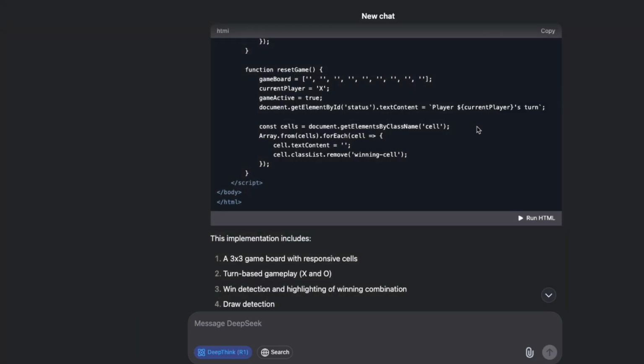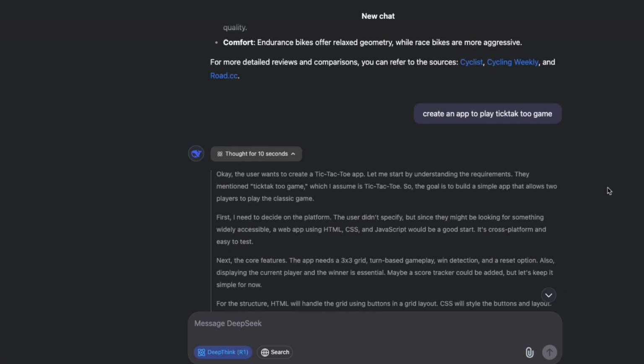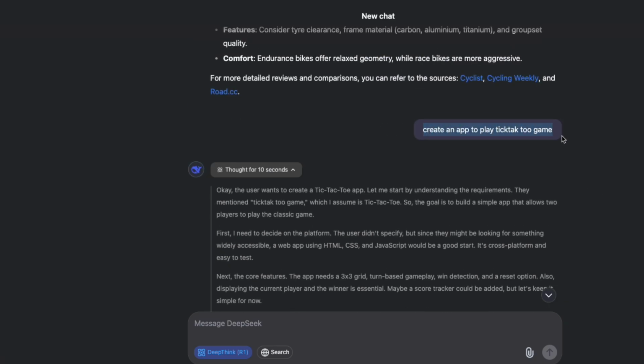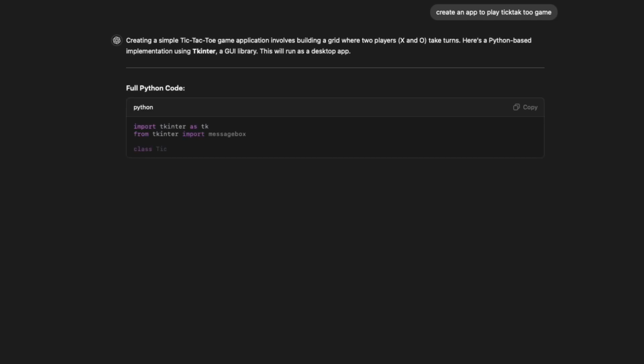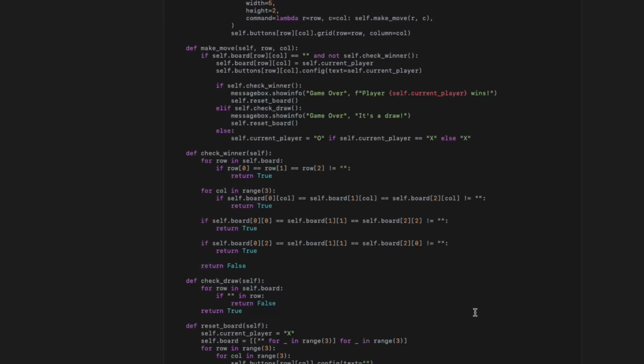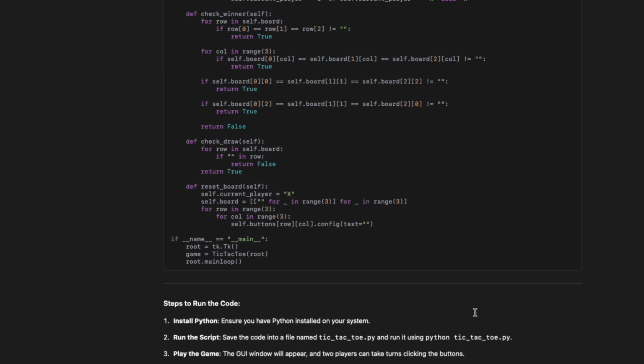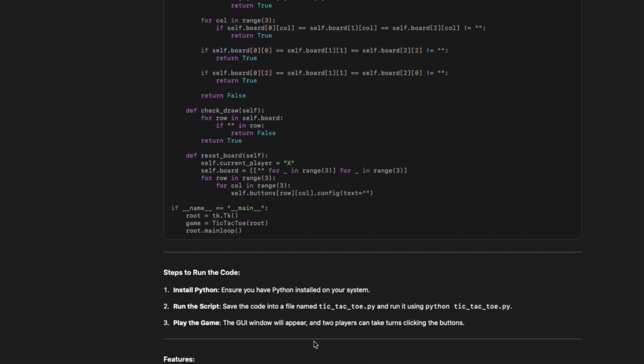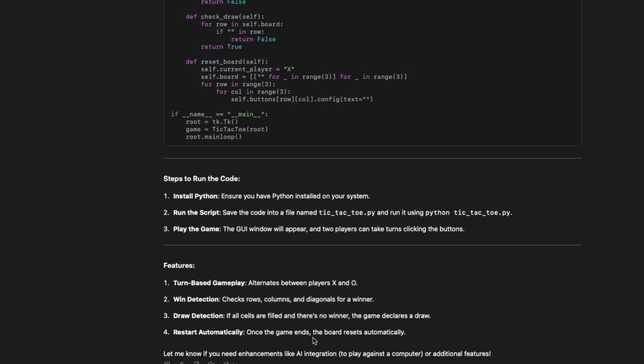I'll close this one. I will use the same prompt in ChatGPT, both free and paid version. Let's try first with the free one. I've put the prompt, create an app to play tic-tac-toe. Okay, let's see. So it is writing a Python code. Now I have to install Python, run the script and do all these things. So I have to do a lot more work if I am a developer. And if I'm not a developer, I don't know anything about it, I can just do it in DeepSeek. It creates the game in a second and it allows me to play as well, which is awesome.